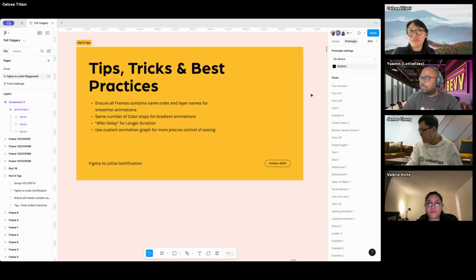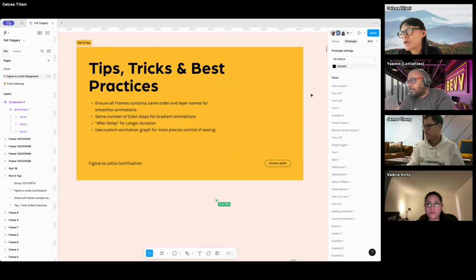And use the after delay function for longer duration. So if you want to have a longer duration on the first frame before the animation actually starts, or before it loops again, you can use the after delay. And the bigger the number of milliseconds that you put, your animation is going to be slower, and vice versa.